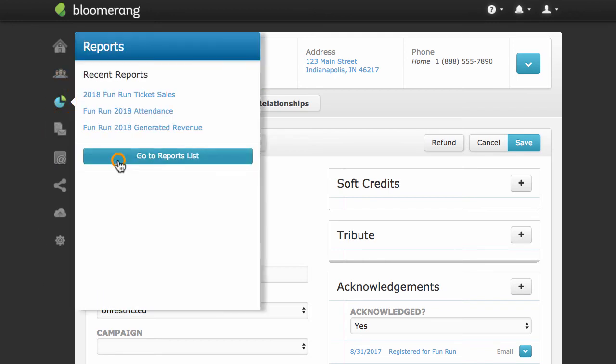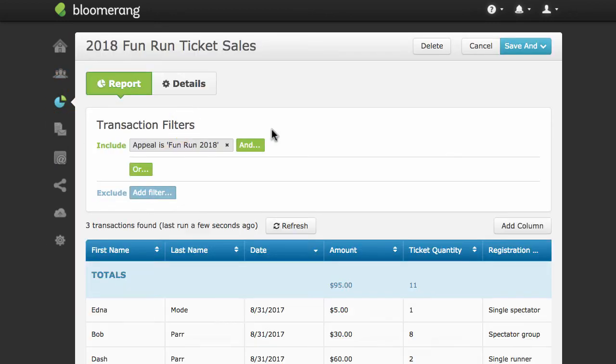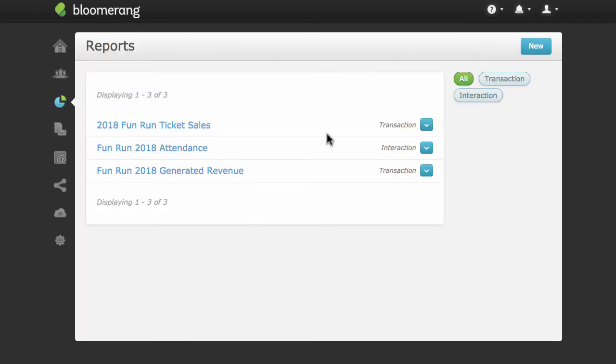Now look at a few useful reports. This report tracks your registrants and ticket sales. After you import attendance and donation information, run reports to analyze the event's success. For example, run an attendance report and one for generated revenue.